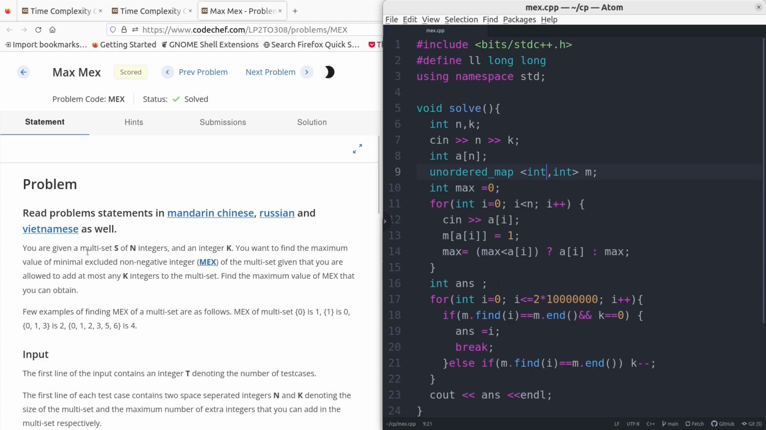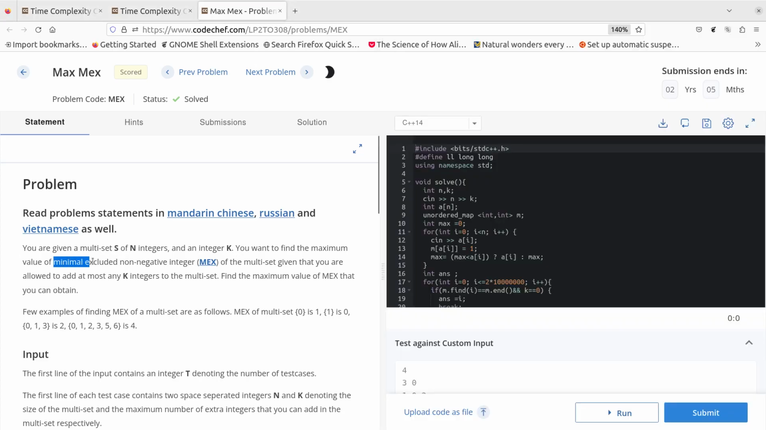You are given a multiset S of n integers and an integer k. You want to find the maximum value of MEX, the minimum excluded non-negative integer. By the way, that is the full form of MEX. That is the MEX of the multiset, given that you are allowed to add at most k integers to the multiset. Find the maximum value of MEX that you can obtain.